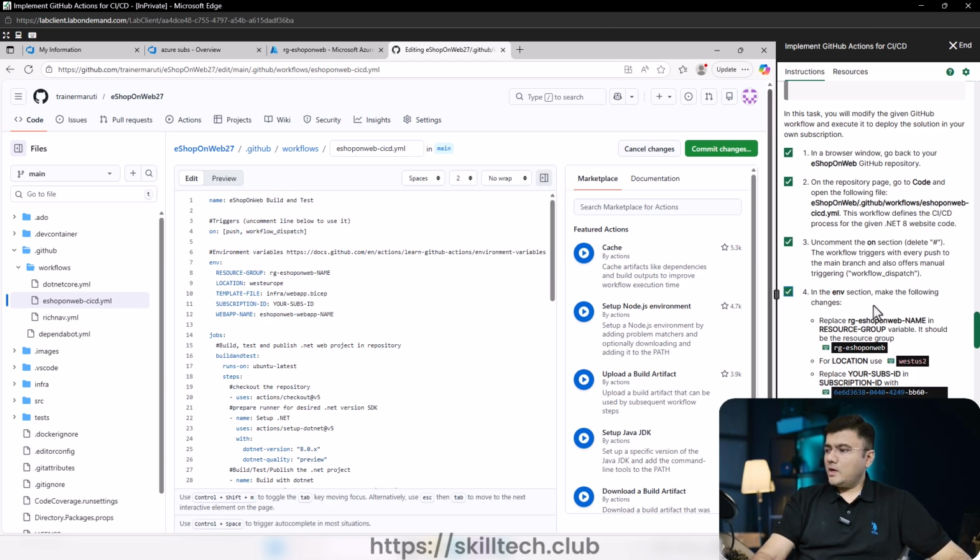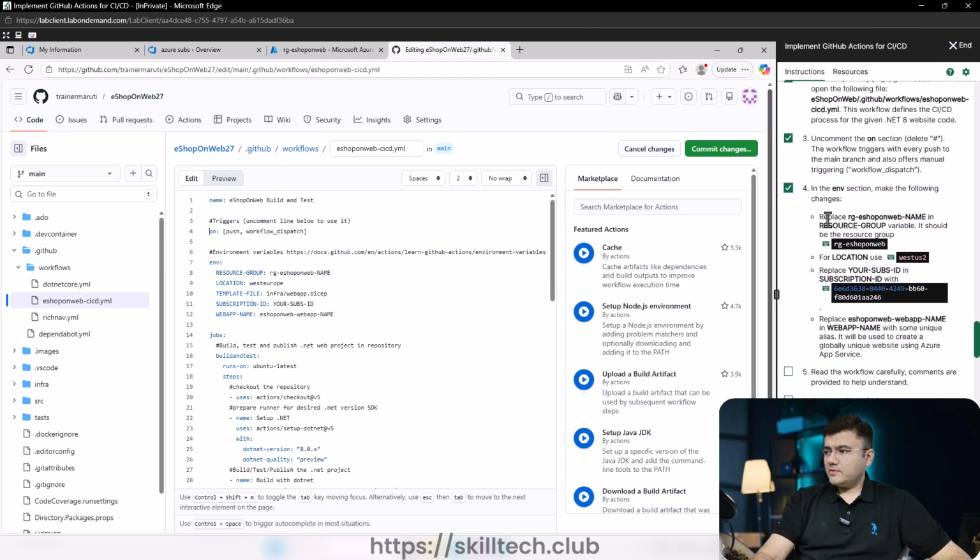Then they are saying in the environment section, make the following changes where you have to replace each eShop on web. And then this is saying which is name. In the resource group variable, it should be the resource group. So basically, this is not going to be this resource group. My resource group name is eShop on web, something like this. So RG eShop on web is the correct resource group name. Location is going to be West US 2 because that's what we selected. Subscription ID, I have to provide my subscription ID, which is this. And I think that's it.